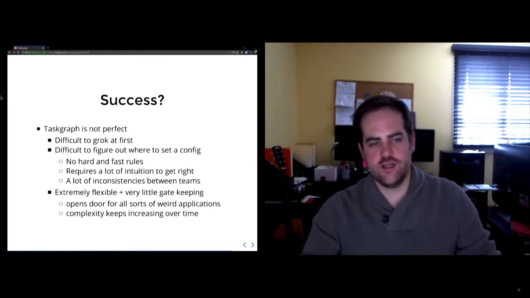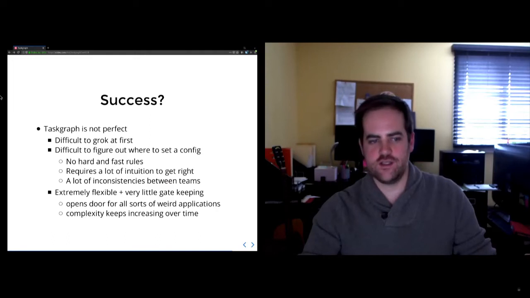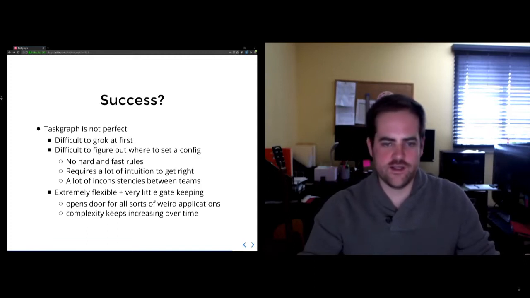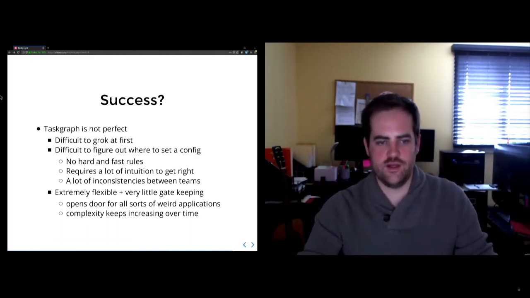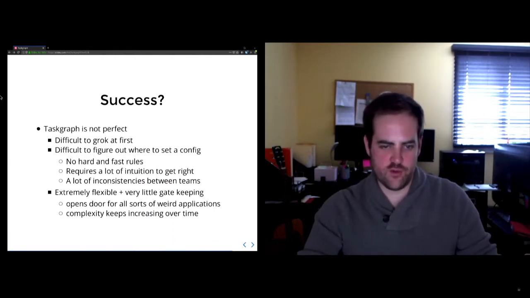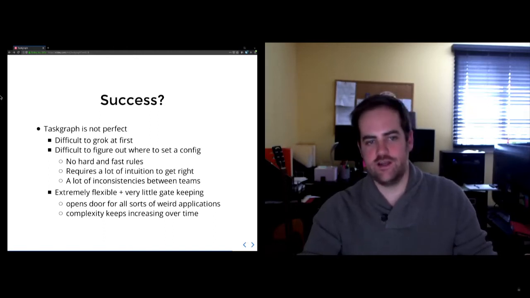So taskgraph isn't perfect. It's difficult to understand when you first look at it. I imagine many of you are scratching your heads at this presentation right now. It's not always obvious where you would set configuration. It takes a lot of intuition. And different people have different ideas of how to organize things, so you get a lot of inconsistencies between different task kinds, especially if those kinds are owned by different teams. And it's extremely flexible with very little gatekeeping, which is a plus, but it also opens the door for all kinds of weird tasks and hackiness that creeps in. Over time, the complexity just keeps getting bigger and bigger.